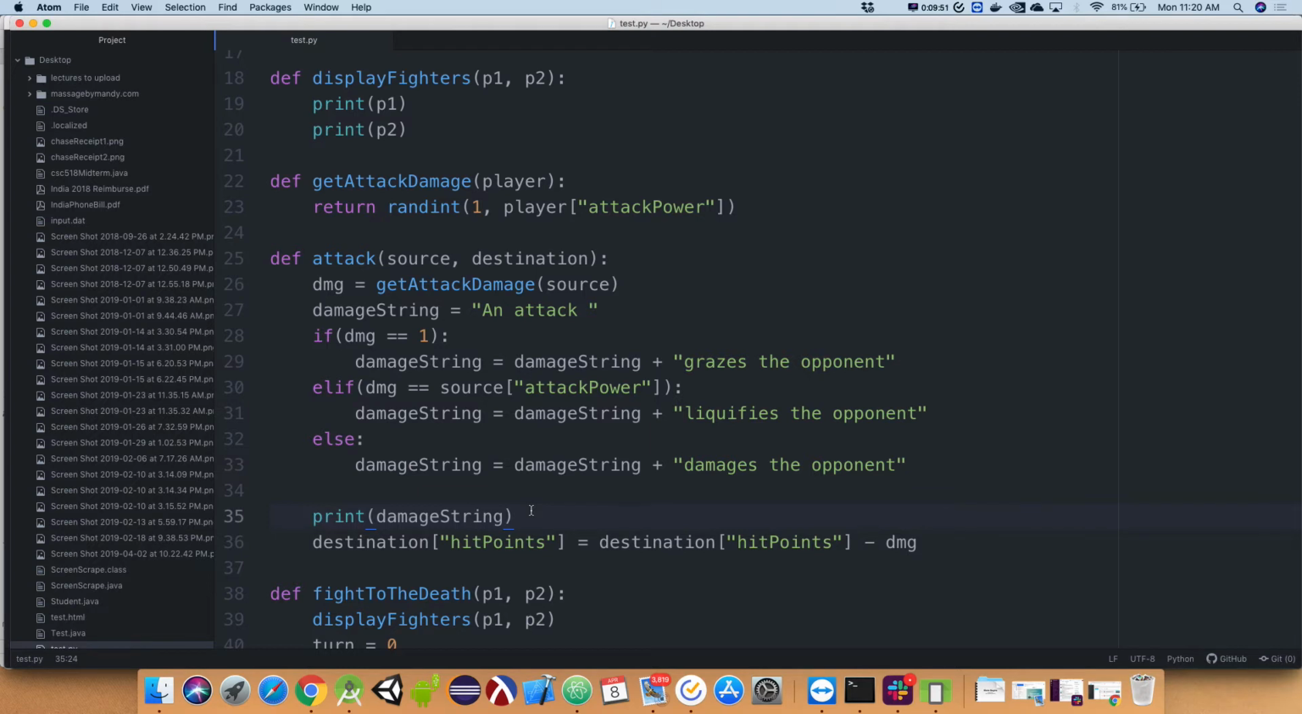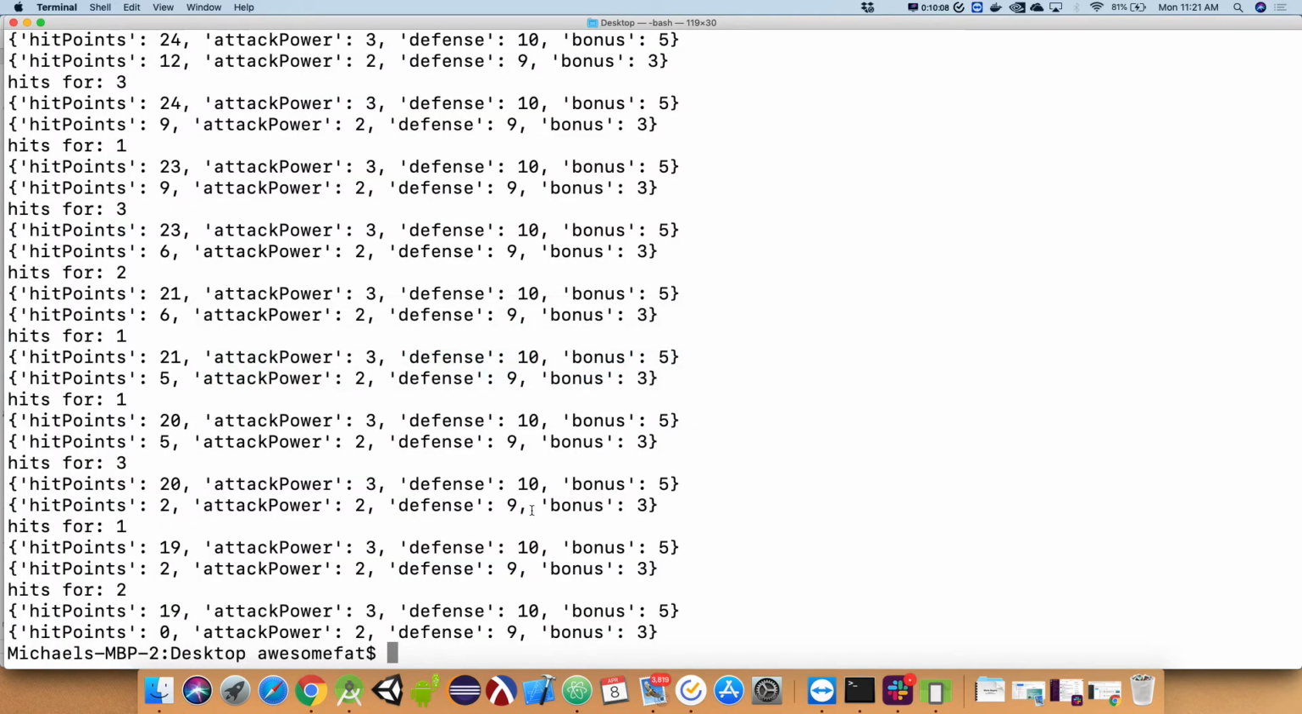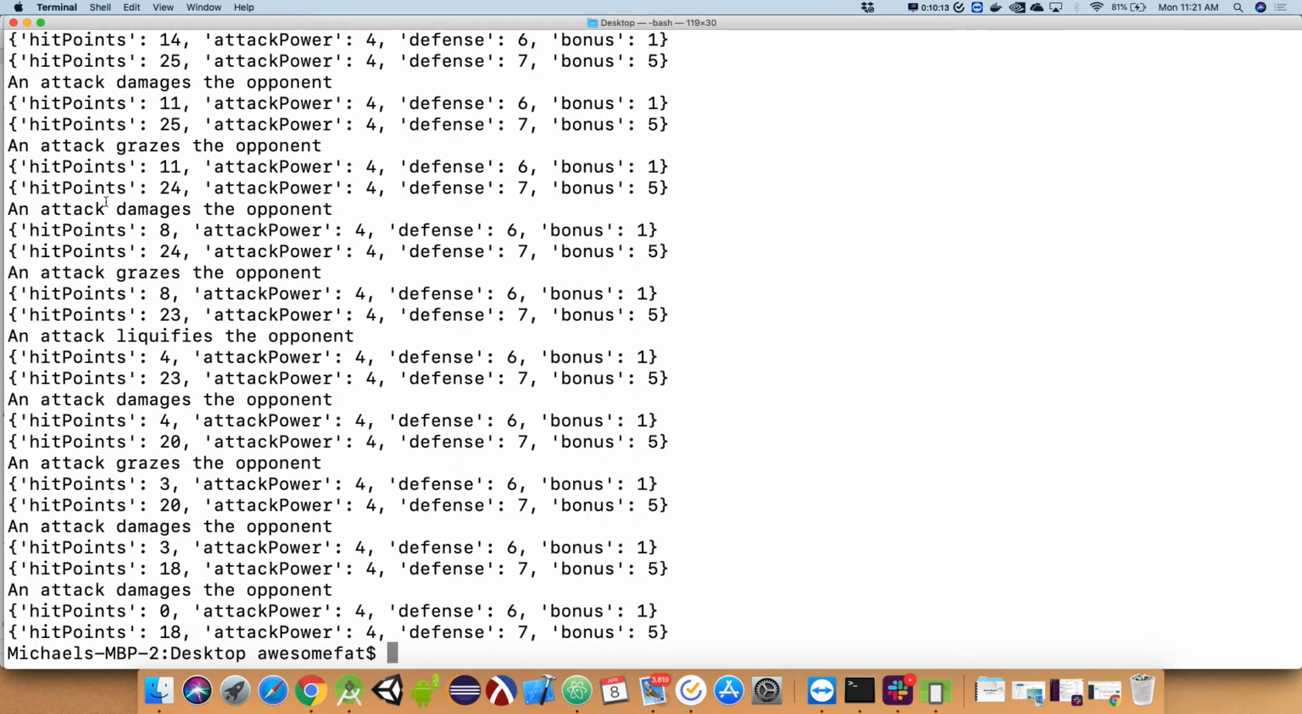That makes some sense? So kind of three different layers or levels of damage. Barely hits, really hits hard, somewhere in the middle. So out in here, we have damages the opponent, grazes, damages, grazes, oh, liquefies. Man, if only we could have graphics. Damages, grazes, damages, damages.